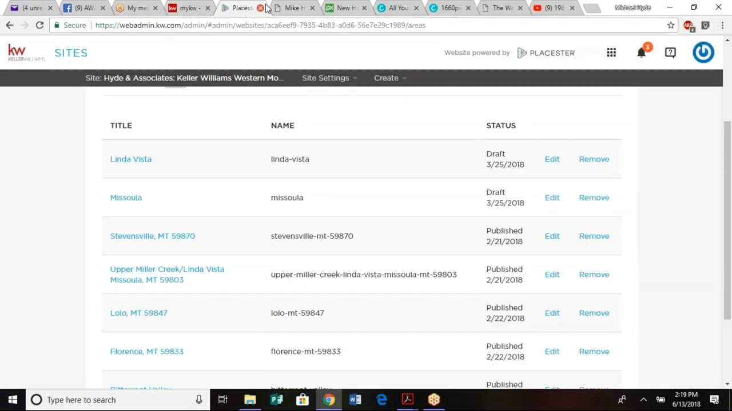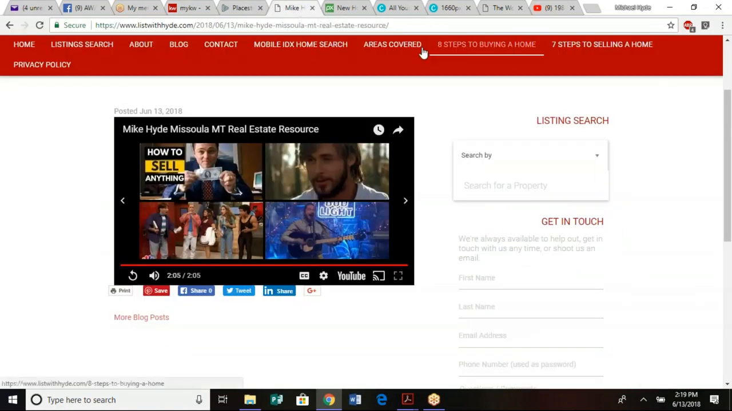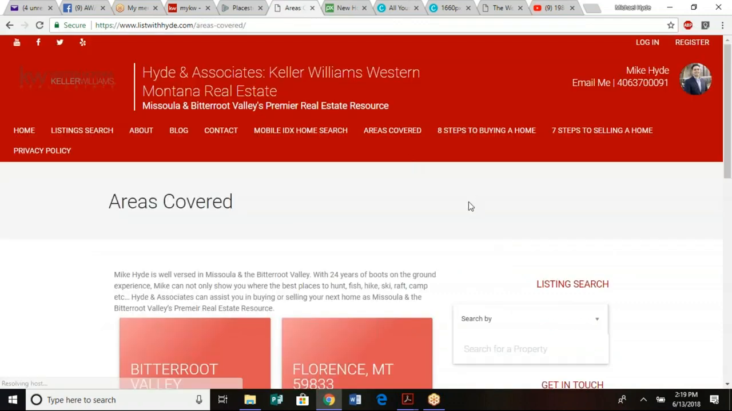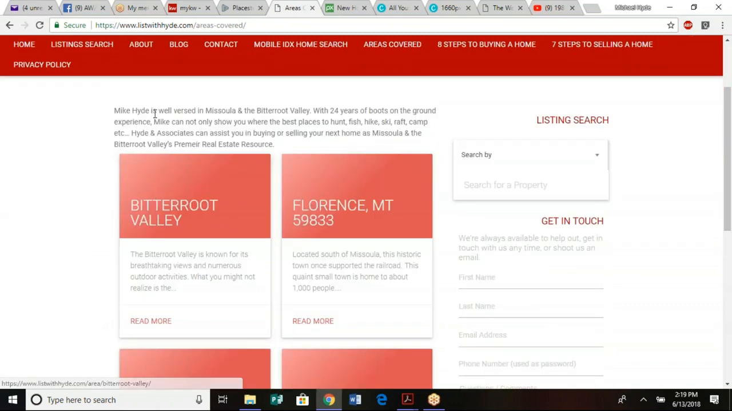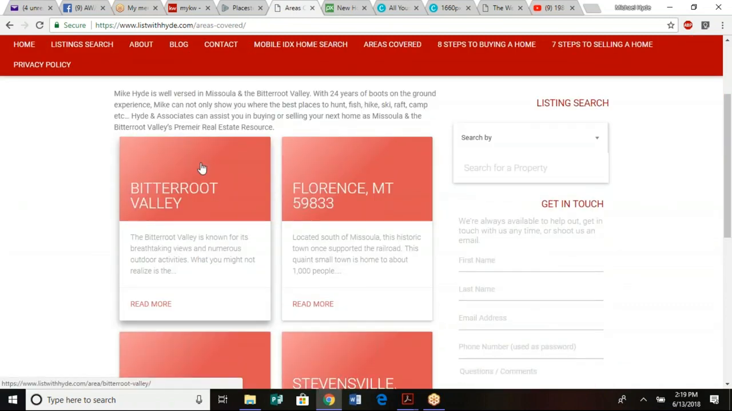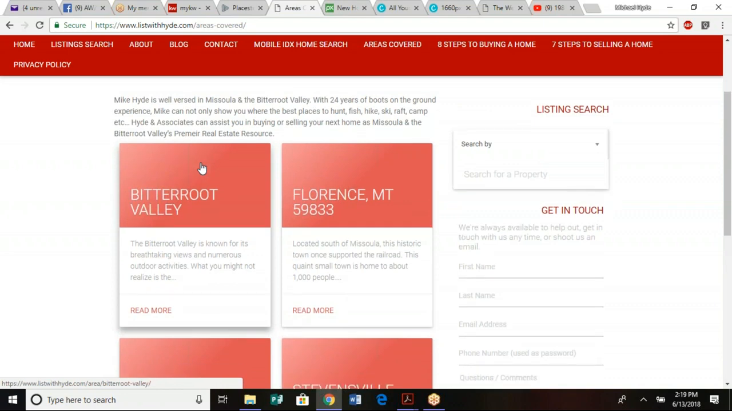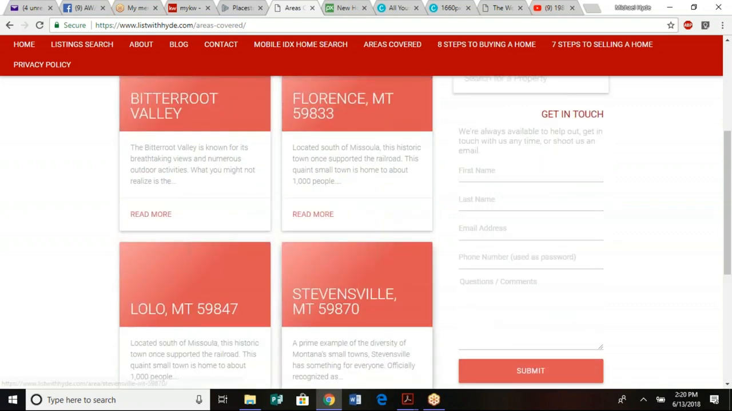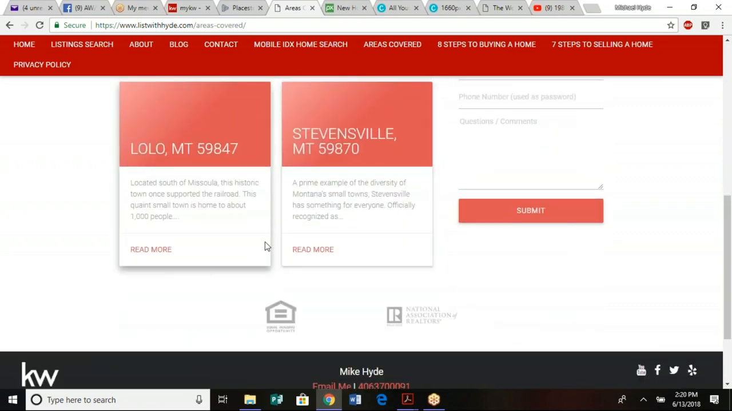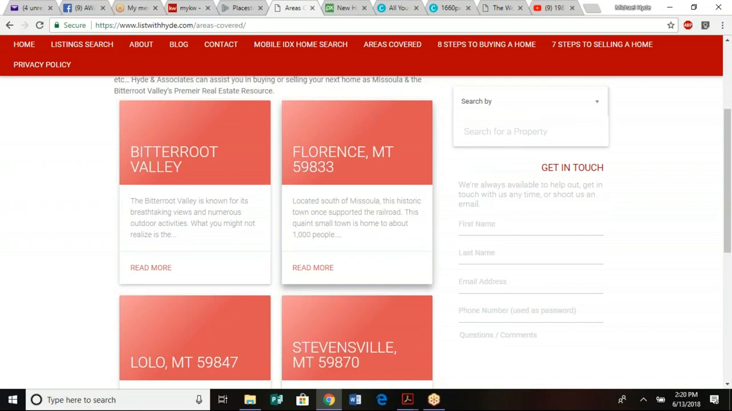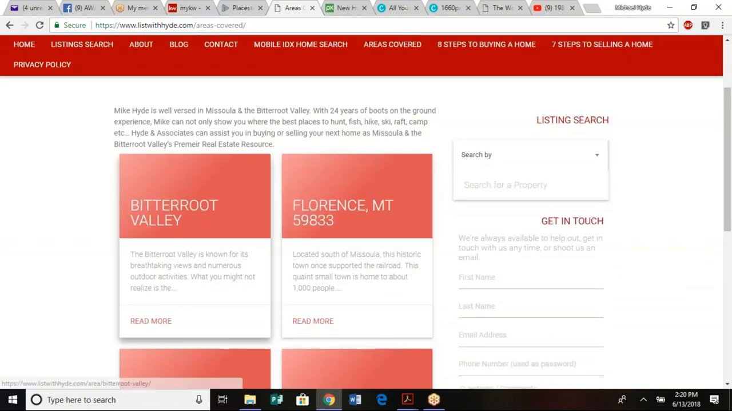Yeah. And like I say, I don't have them all exactly where I would want them to be as far as content and video and photos. However, this is what it looks like right now. So areas covered, and you have a write up right here. Okay. And then you got all your different areas. And as you add photos into them, the photo would show up instead. That's just the red block right now, but since I don't have photos yet, they don't have that. So then you'd click on read more Bitterroot Valley.